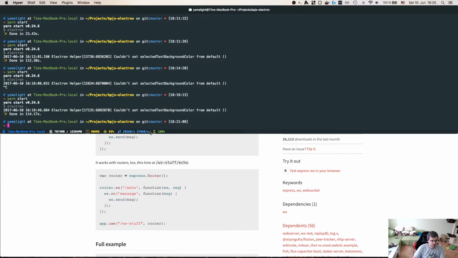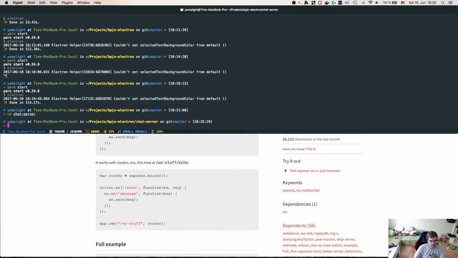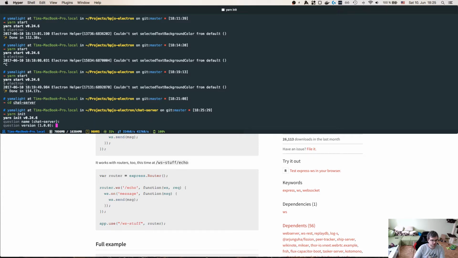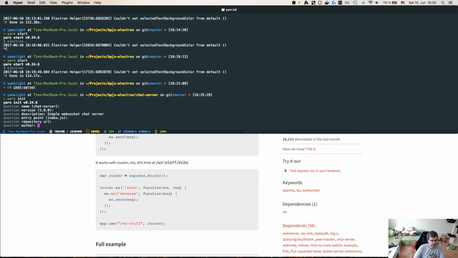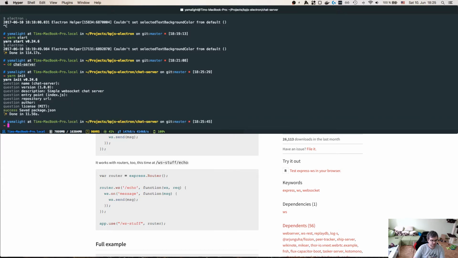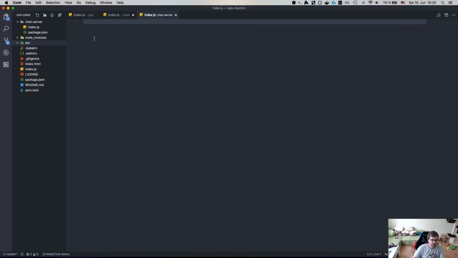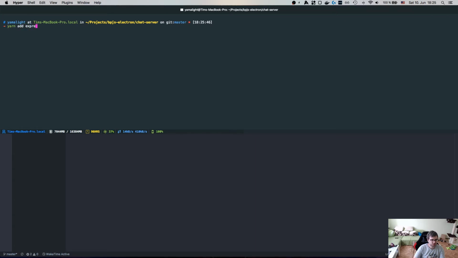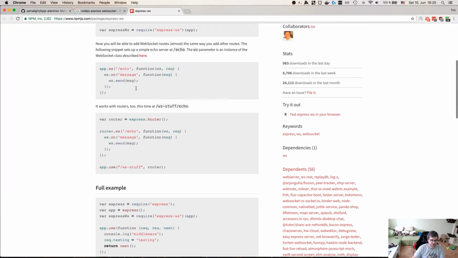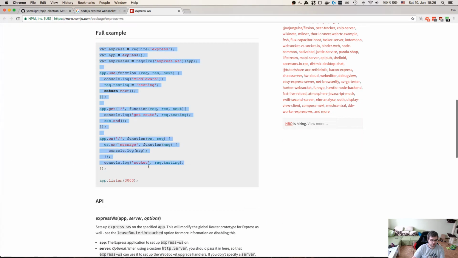So we can't really do that in this folder, right? Because this is all packages related to Electron. So what I'm going to do is yarn init over here. It's going to be chat server version 1, simple WebSocket chat server, index.js, repository whatever, author whatever, MIT. Yes, that sounds good. And yeah, this created the package.json for us. So we're going to say yarn add express-ws. And then we'll see if we need anything else. There you go. That looks like a good example.